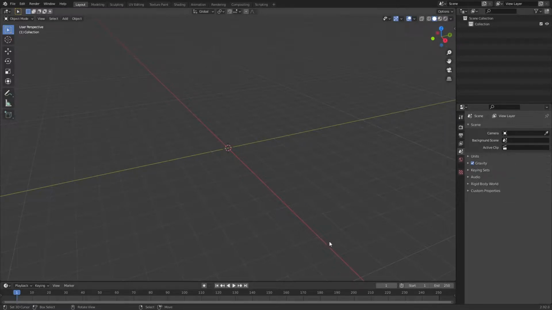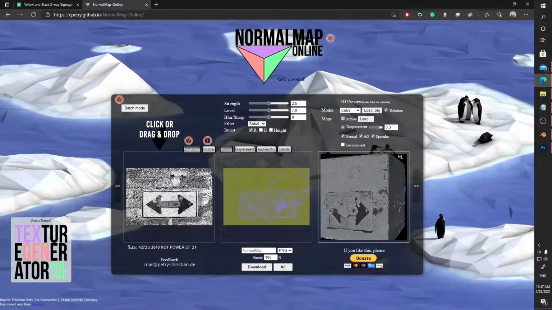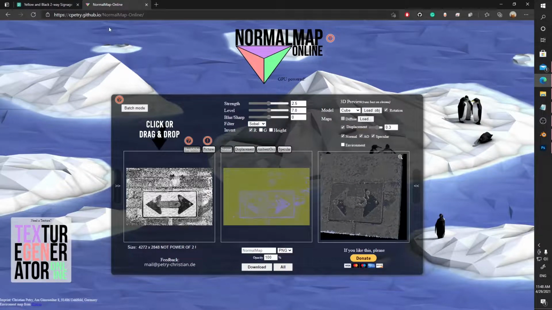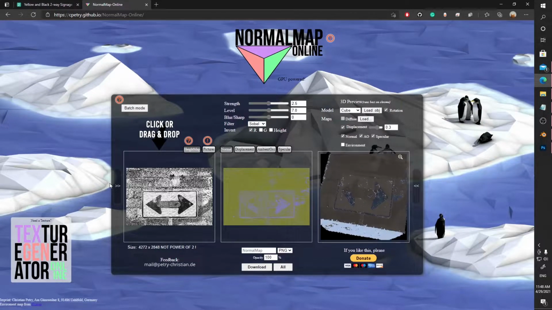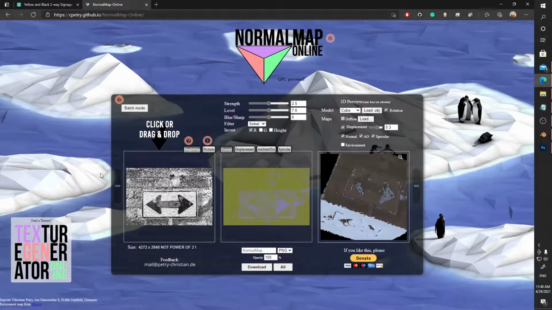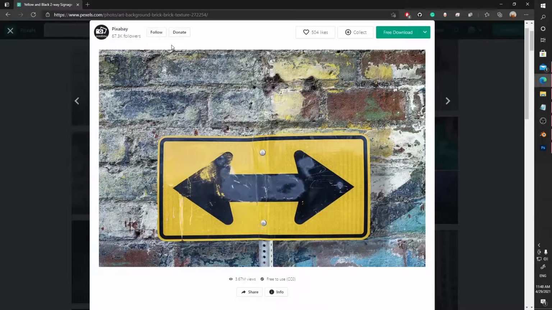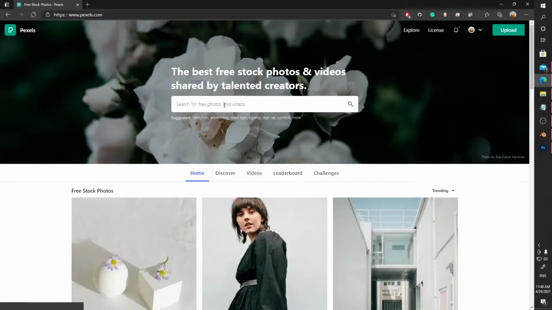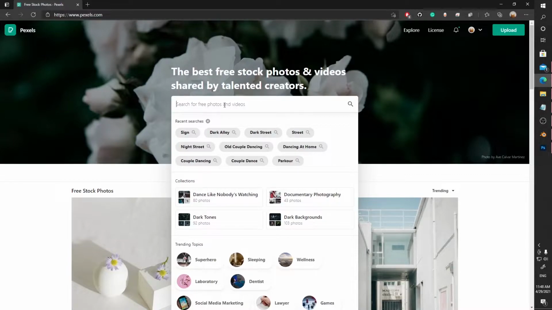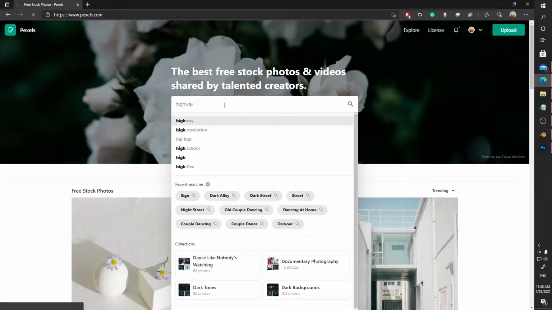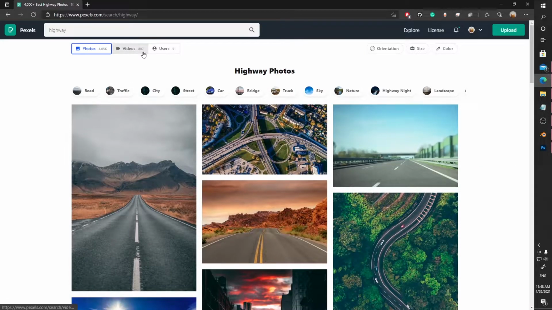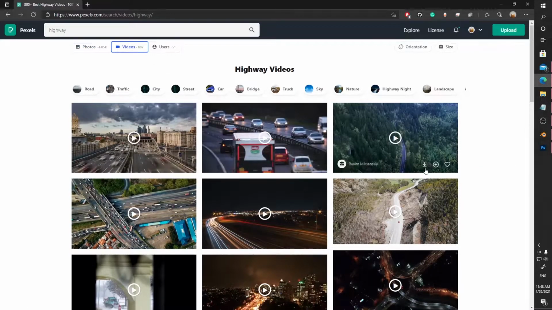So I'm gonna look up a video that I can use to show this effect. To do that, we need to at least have a tracked video, basically. I'm gonna close all these tabs here, and I'm gonna go to Pixels. I'm gonna look for a simple video that we can use. Let's just say, highway, and I'm gonna look for a video. So we have a video here.